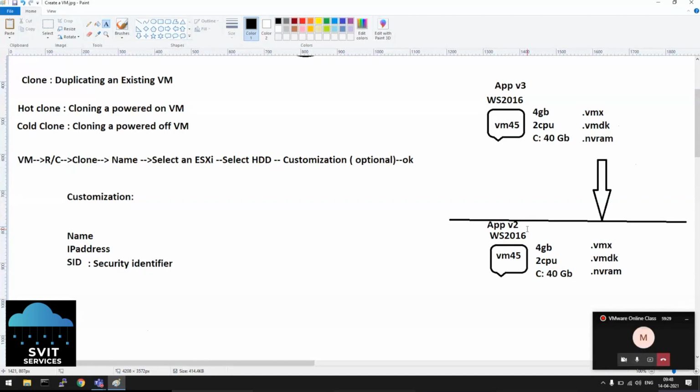But yes, as you said, can we change applications after cloning? Yes, it's possible, but it is unnecessary time waste. Any other questions?